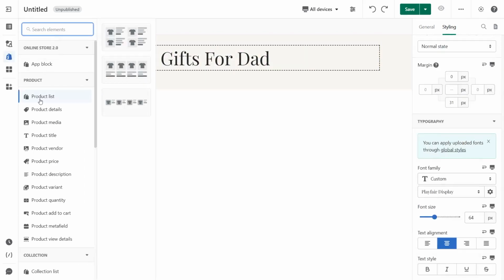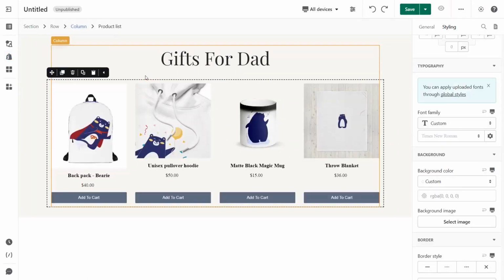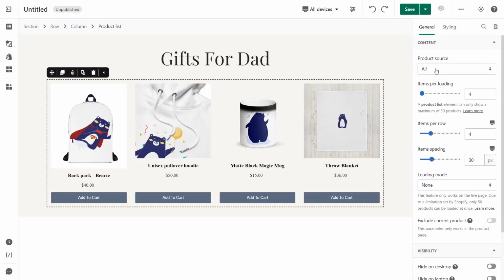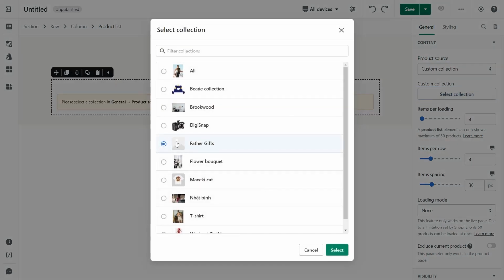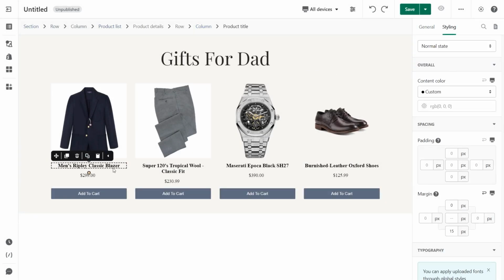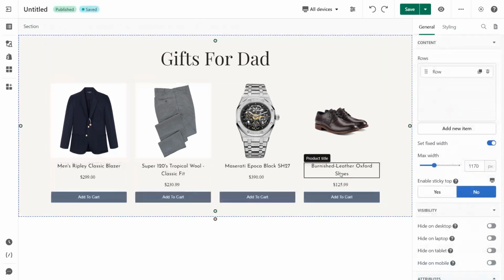Next step, I will drag and drop a product list below the heading. Choose Custom Collection like this. Choose Father Gifts Collection. Now for the product title, you can customize its style in Styling tab, and here is how it looks. You can see here the product title of these products are not aligned together. I will add some CSS code to make them look beautiful.